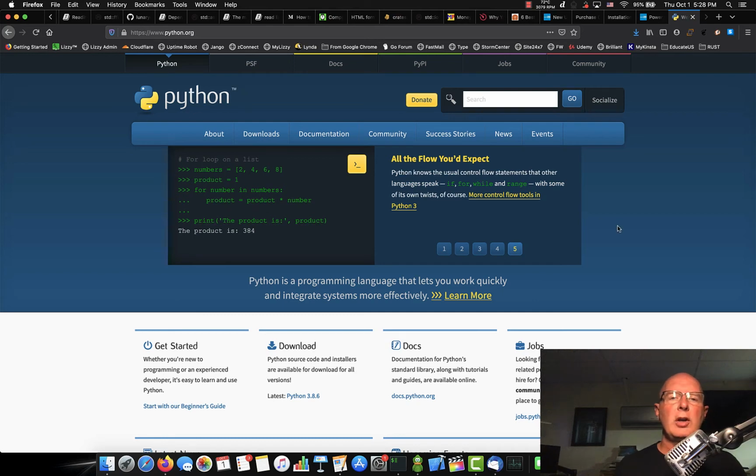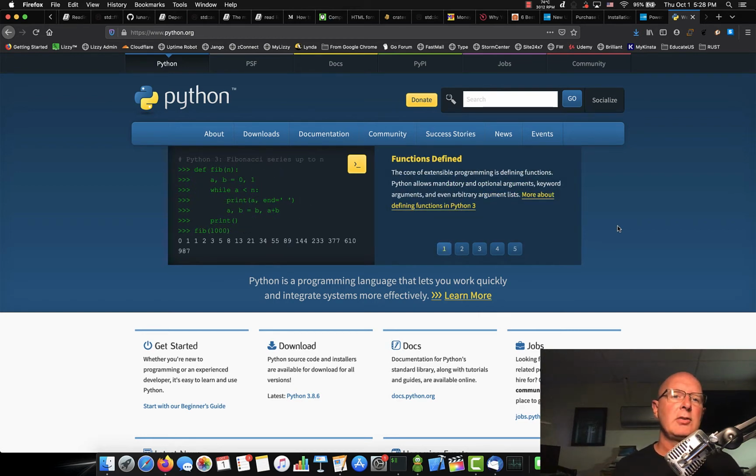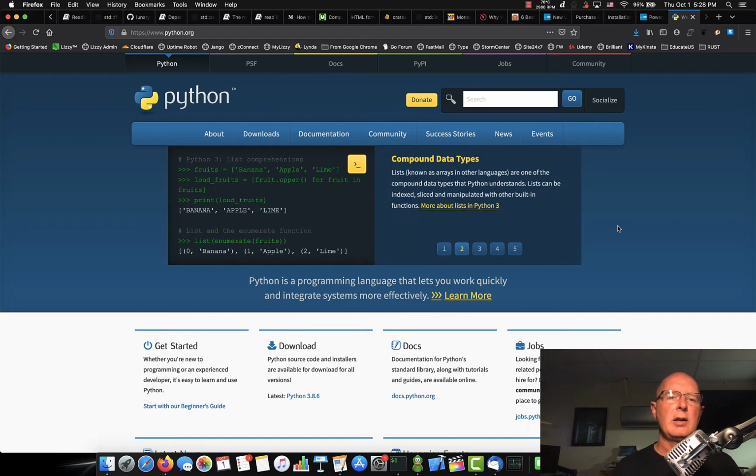So before we can get started programming in Python, we've got to make sure that we have the latest version of Python installed on our computer. Now, if we're on a Linux-based system and we're going through and installing it, the process is just a little bit different, and I will have a video on how to do that as well.